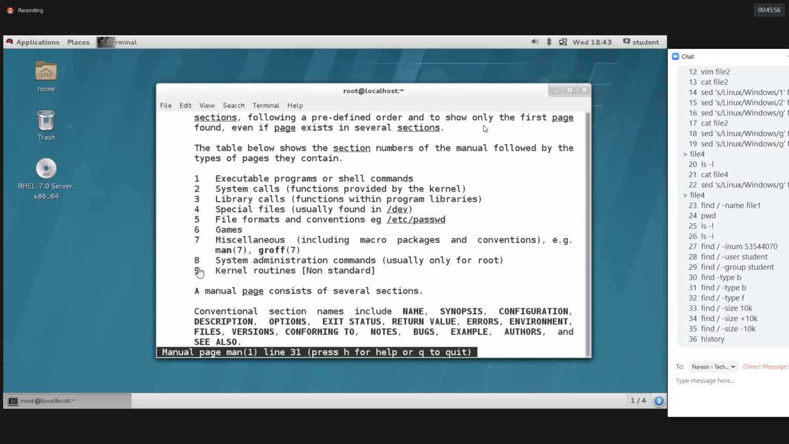Section 9 has recently been provided, from RHEL 7.0 onwards. Before that we didn't have section 9. Recently they have provided it for us. It covers kernel routines, non-standard, which means it's related to kernel routines information. I hope you got it, guys.